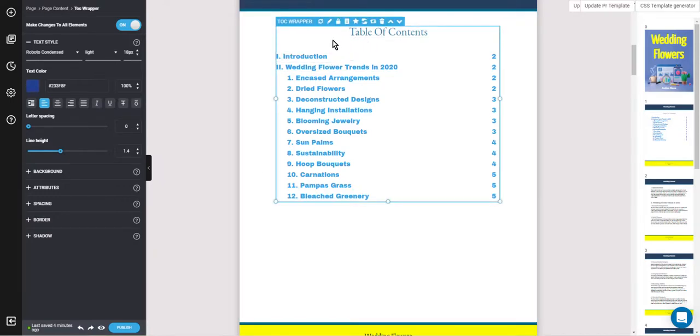So if you make a change, you're going to come and select this whole TOC wrapper. You're just going to move your mouse so you can see it and click inside the box, and then you would click on this refresh TOC, and it would reorder the list and also reorder the page numbers here.